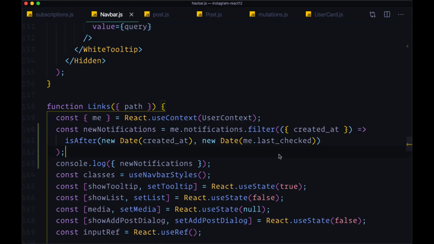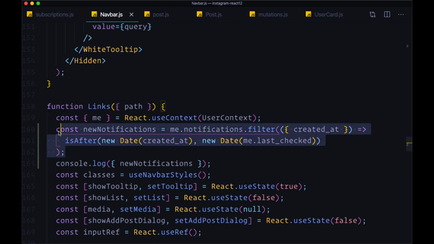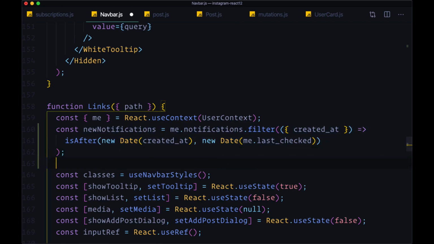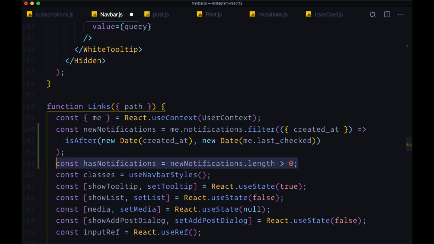Perfect. Okay, so these are the new notifications, but we also want to create another variable that tells us whether we have notifications, and this is going to control the visibility of the tooltip itself. So if newNotifications.length is greater than 0, if we have a new one, then we are going to say that we have notifications. And then this is what's going to determine the visibility of the tooltip. It's not going to be set to true by default anymore. It's going to be controlled by hasNotifications.